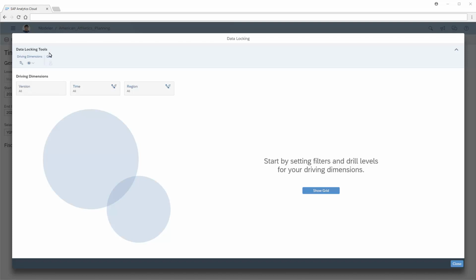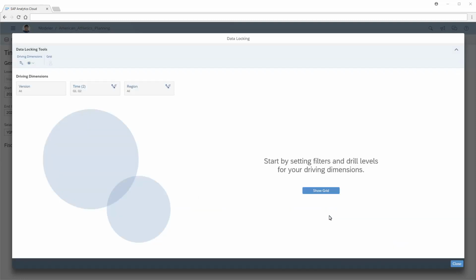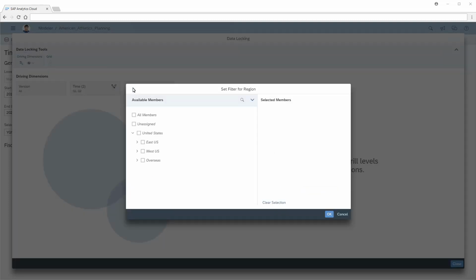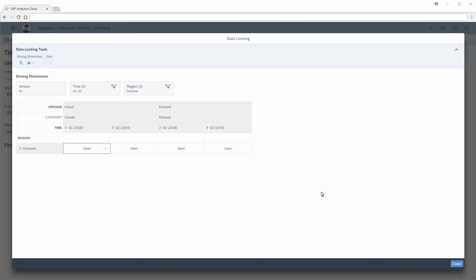First, we'll configure locks on the time dimension. We'll lock 2018 quarters 1 and 2. Next, we'll lock the region dimension. We'll lock the overseas member. Now we'll show the grid to configure the settings for the combination of dimension members we've selected.